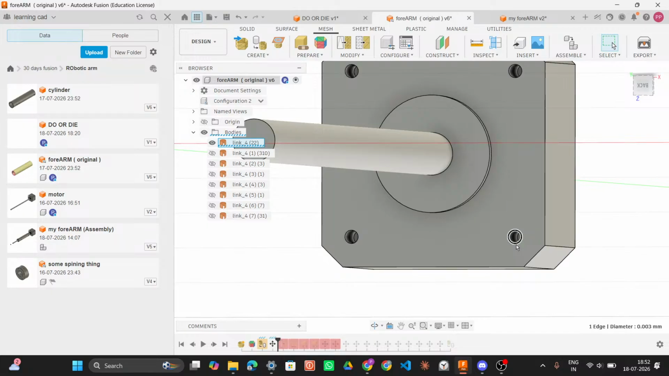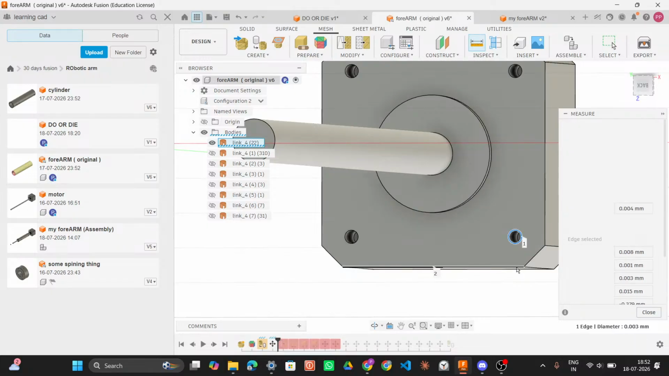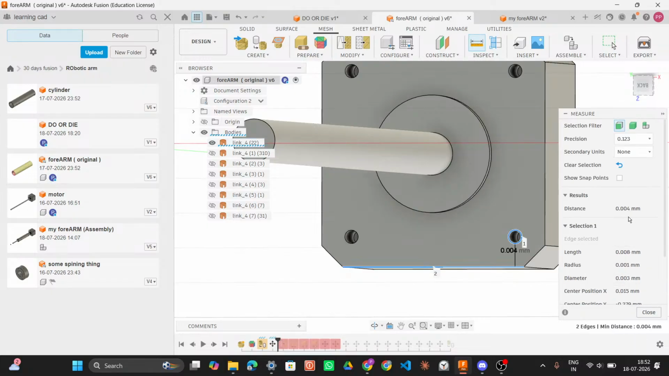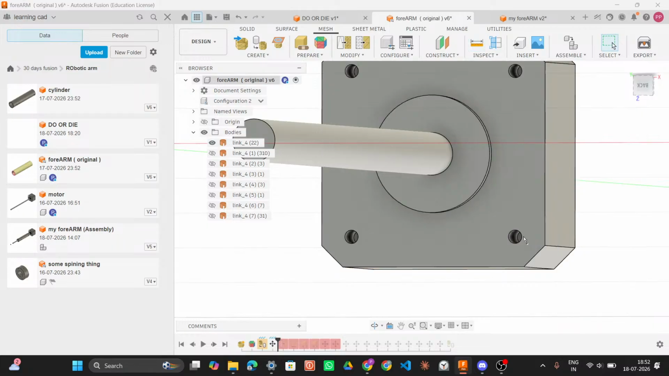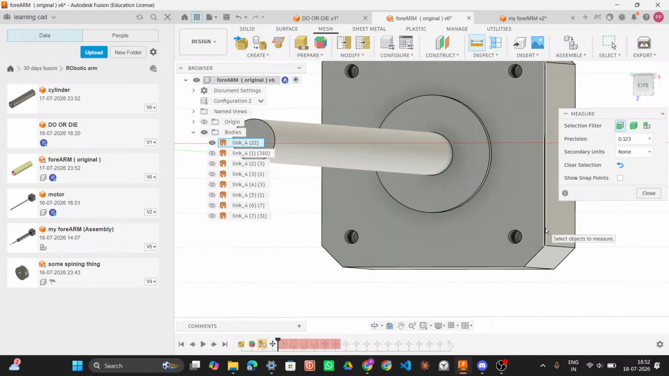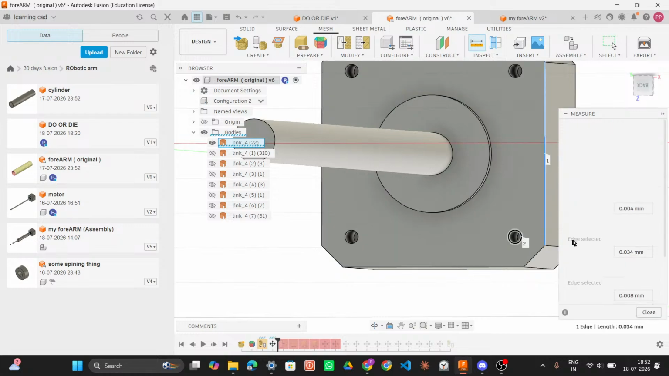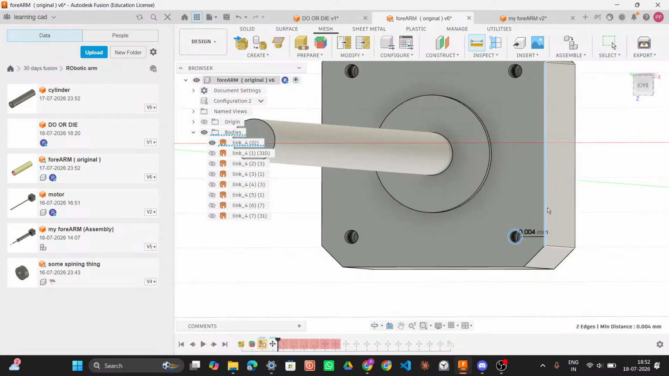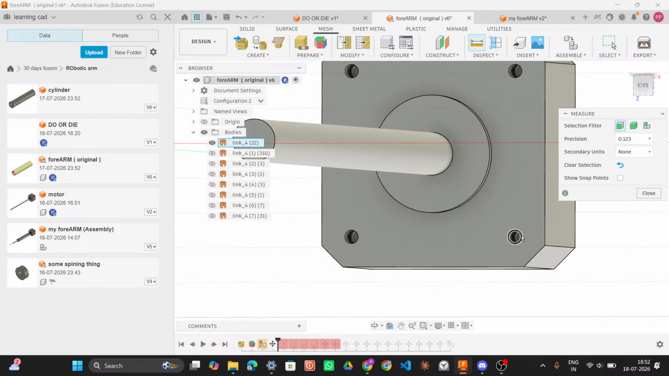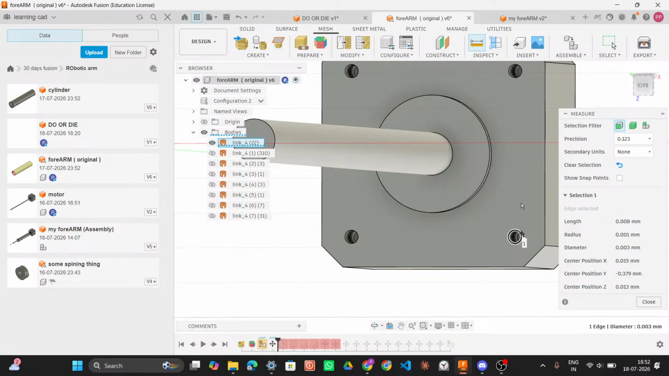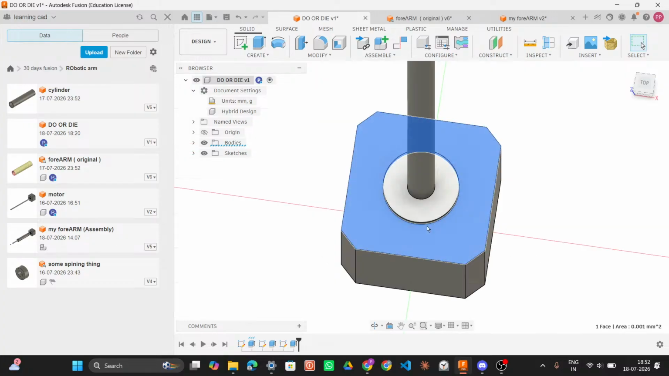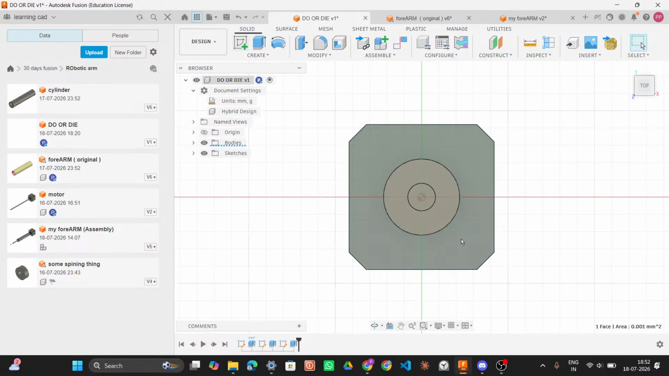Originally, I want the distance from this to this. Like, this is it, and this. 0.004, and this side too. It's 0.004. Okay. And the circle is of 0.008. 0.004 and 0.008. Okay. I can do it. It's easy. I know how to do it.